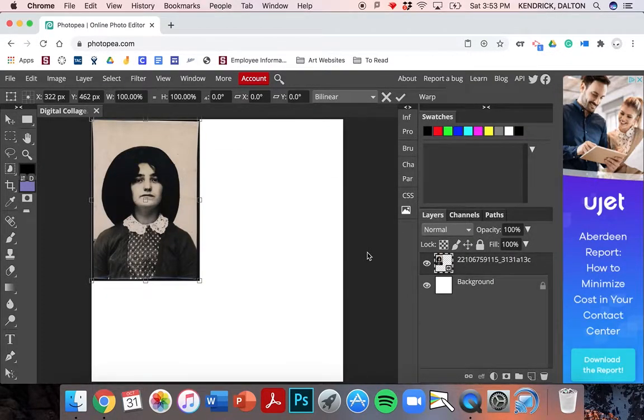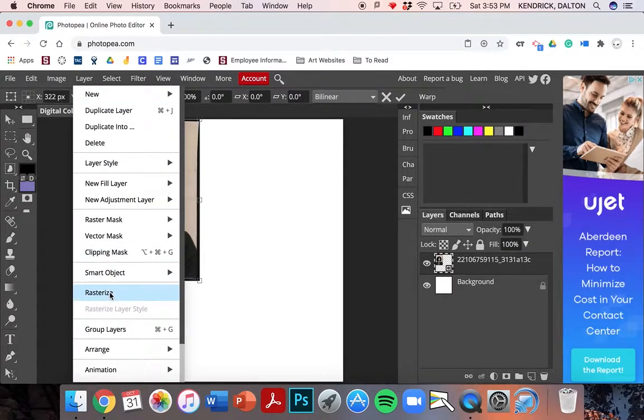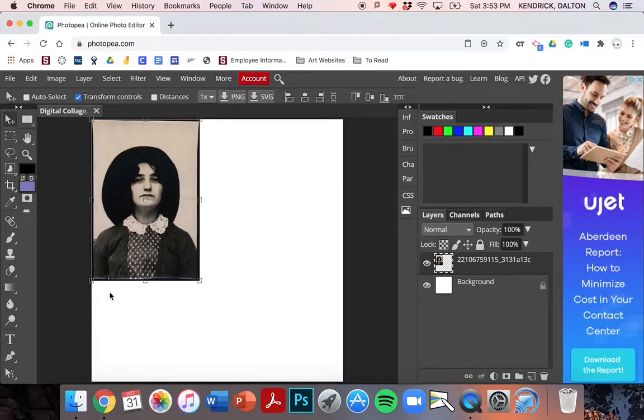Now when you want to go to edit your image, you want to make sure that it's a rasterized image, which is a way of saying that it is pixelated and able to use the tools with. To rasterize your image, you're going to want to make sure your image is selected, and you're going to go to Layer and Rasterize. That is going to convert that layer into pixels. Now that you have your image rasterized, you're going to be able to start using the tools on the toolbar.